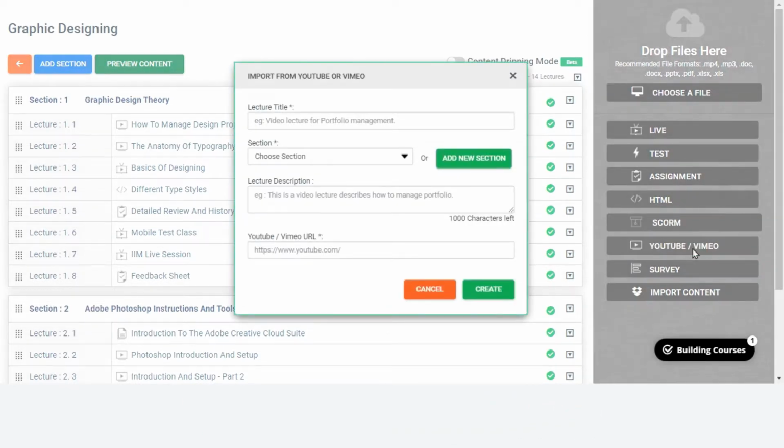A small pop-up window will appear where you can enter the lecture title. Choose a section to which the YouTube or Vimeo video needs to be added and enter a lecture description. Finally, place the YouTube or Vimeo links here.